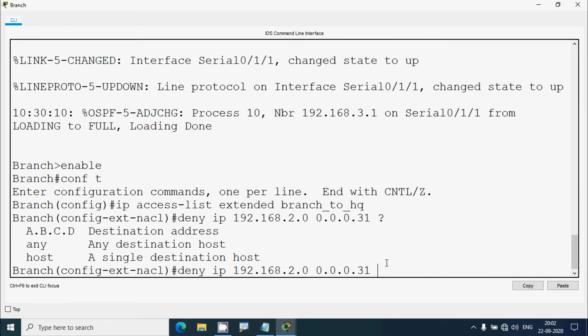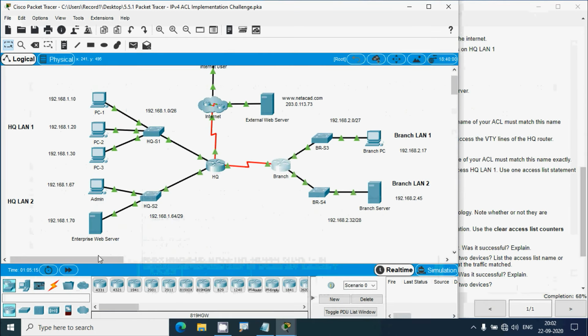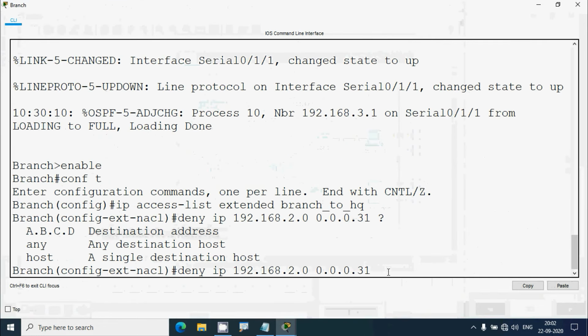Then we have to specify the destination network address. I will put a question mark, and here we can see a destination address. It's 192.168.1.0/26. 192.168.1.0. Then we have to give its wildcard mask, 0.0.0.63.